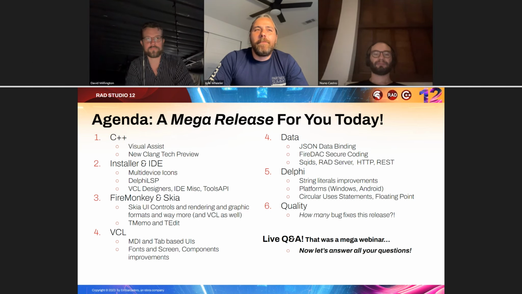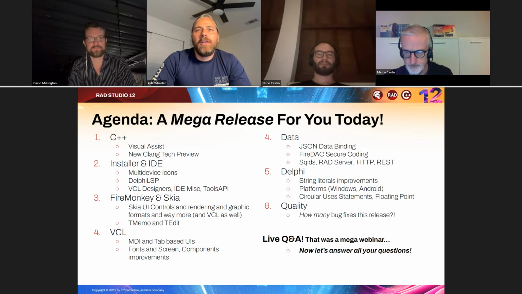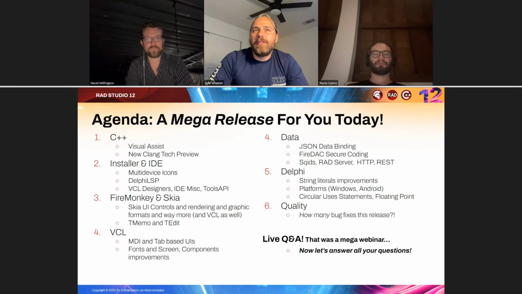We'll start off with C++ and the focus there and what we've done with the IDE and C++Builder. Then we'll move through a few of the different pieces of our tool chain into Delphi updates, FireMonkey, Skia update, VCL. And so there's a lot here, as you can see. So we'll try to go ahead and move through this quickly.